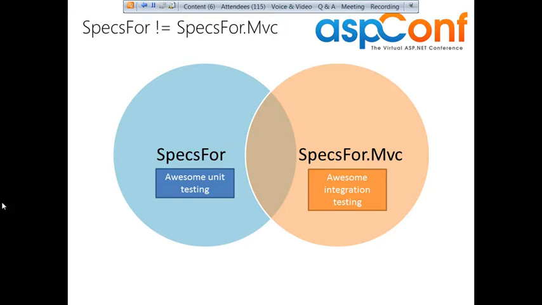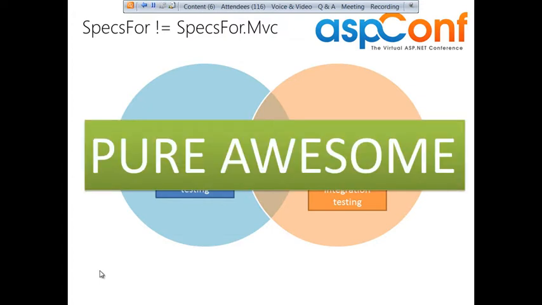So you don't have to use them together. You can use aspConfSpecsForMVC with NUnit by itself. You can use it with MS Test. You can use it with pretty much any testing framework you want. But I do recommend that you use them together. I built them to be used together. And if you choose to do that, you'll find that's just pure awesome. It's much easier than trying to just use, even though aspConfSpecsForMVC by itself is a huge simplification over a lot of common integration testing concerns. By putting the two together, you'll really streamline your ability to create integration tests.